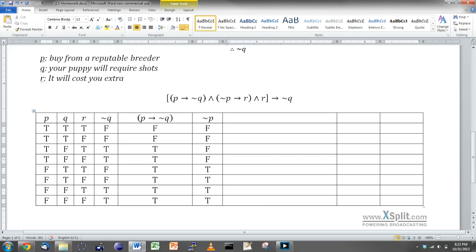Not P implies R. Well, let's see here. We're looking for where we have a true for not P, but a false for R. A true and a false. Looks like we have one there. Looks like we also have one there, not P implies R. We have one right there. But the rest of them are going to end up being true. All right, and again, that was this piece.